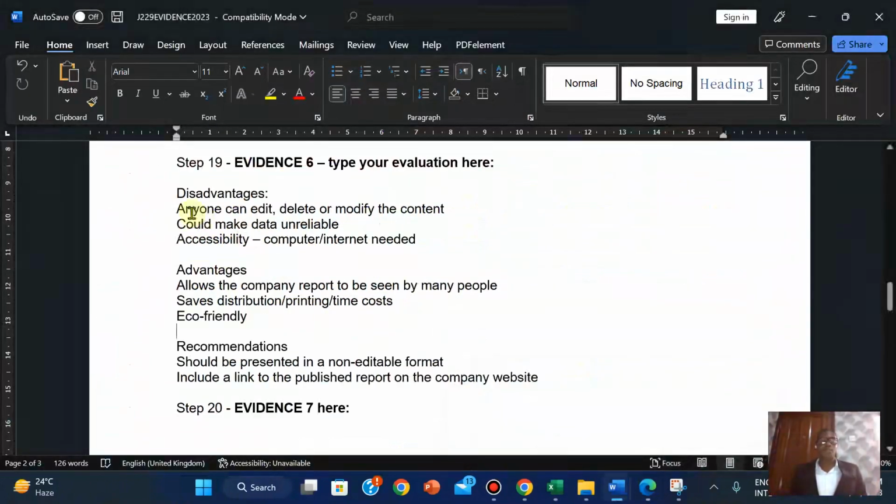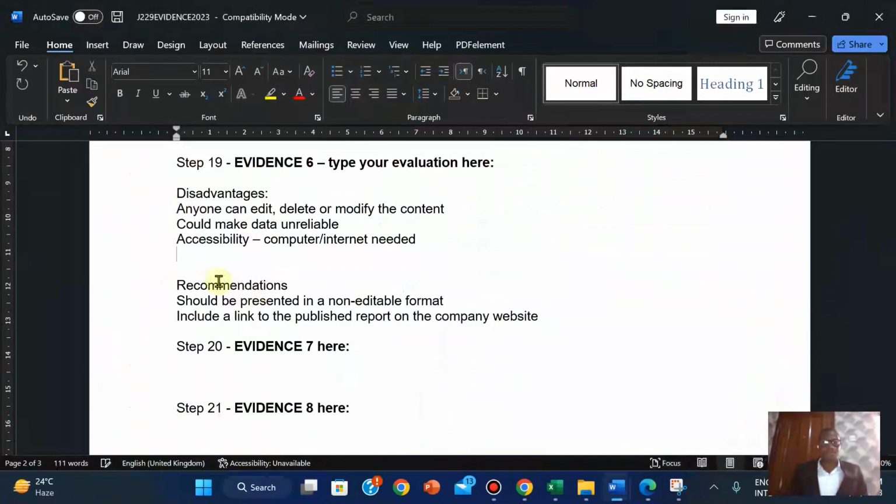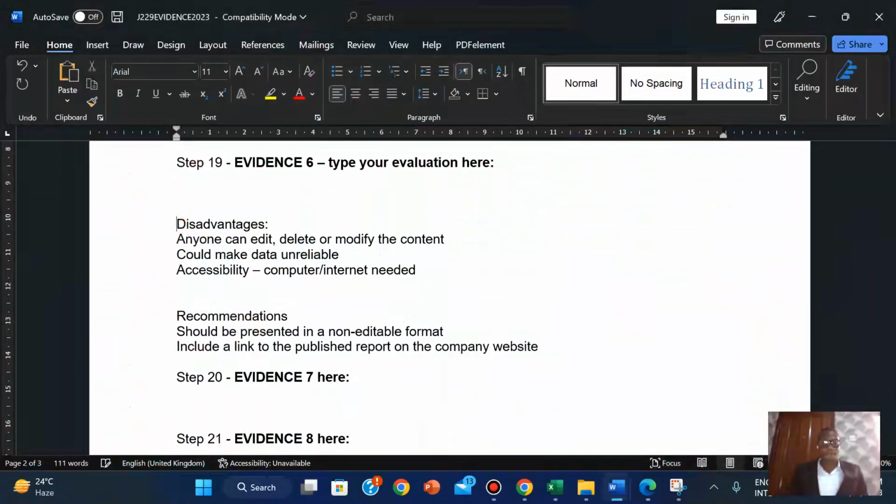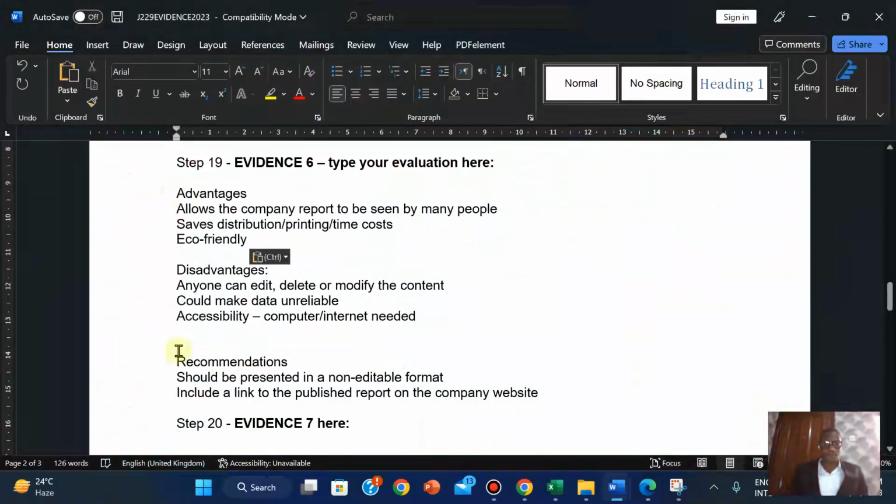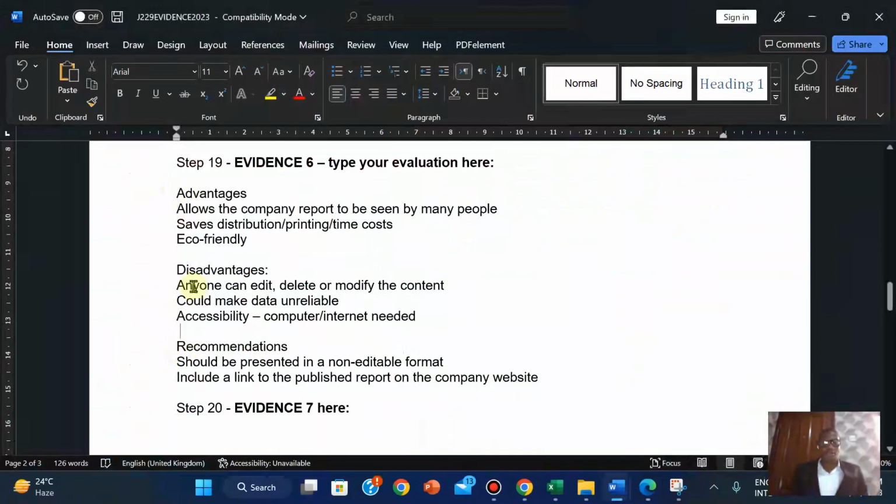Now for advantages, let me just put this advantage here. Okay, so I have this. All right, so for the advantage, it allows the company report to be seen by many people, which is good, right? Because they're typing the report and they're using Wiki. Wiki is a very popular platform and it has a very wide range of audience. A lot of people can see it, and it saves distribution or printing or time cost.